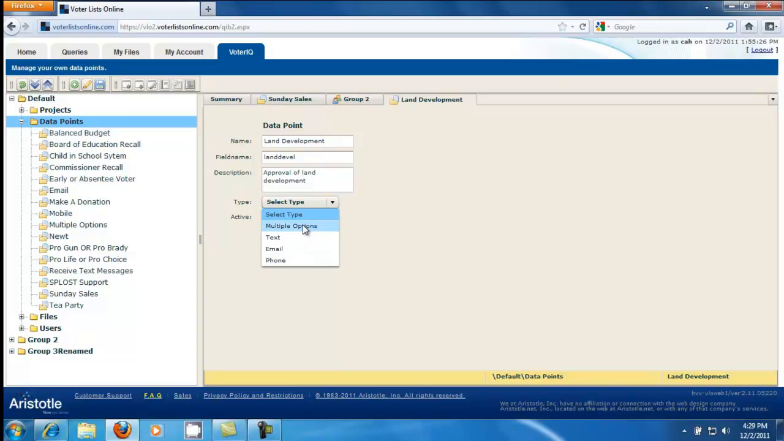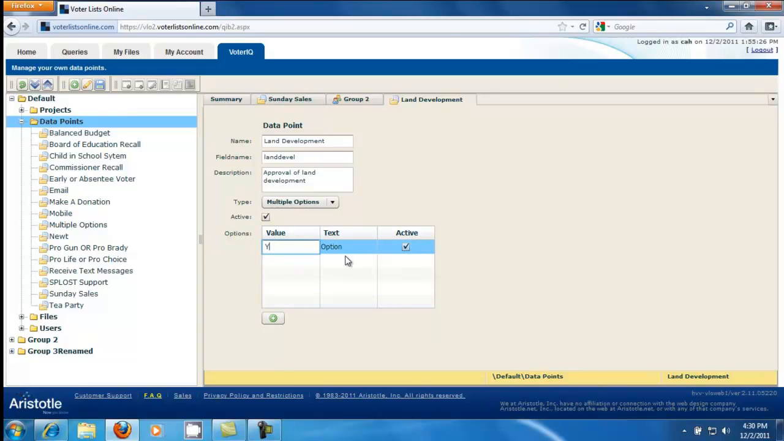So for our example, it will be a multiple option select, and then you'll see the option for the values down here. We're going to use 3 different values that will appear in the data. So we'll click on the green plus, and we'll do a value of Y. The text field is the English text explanation thereof, yes. Click on the green plus for the next value, N, and no. And click on the green plus for the last value.